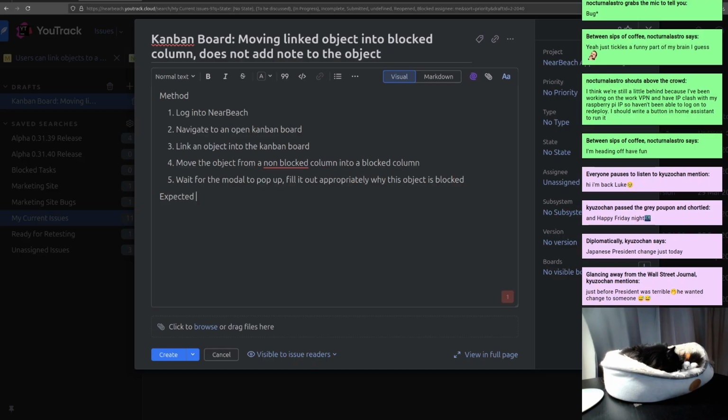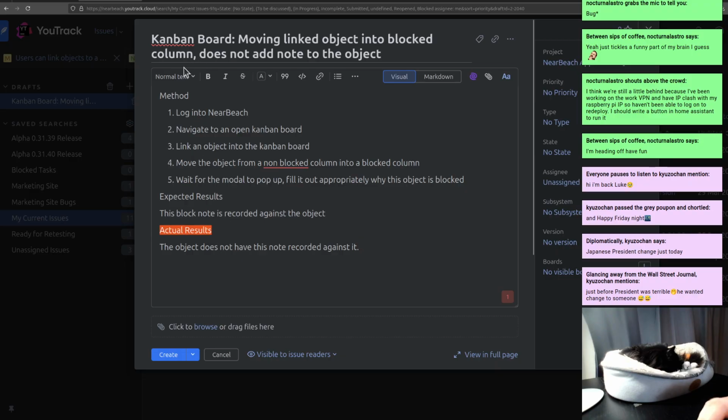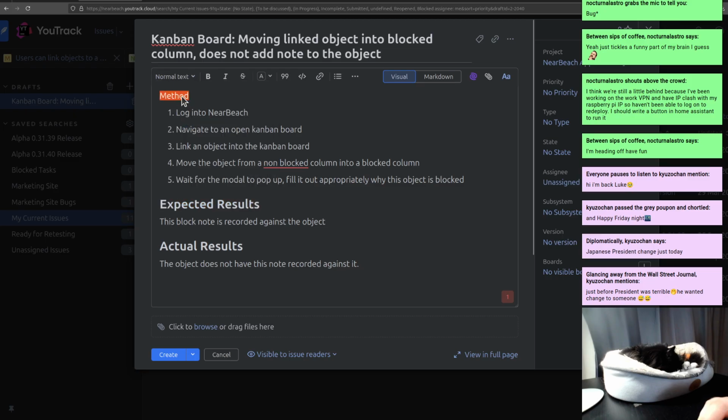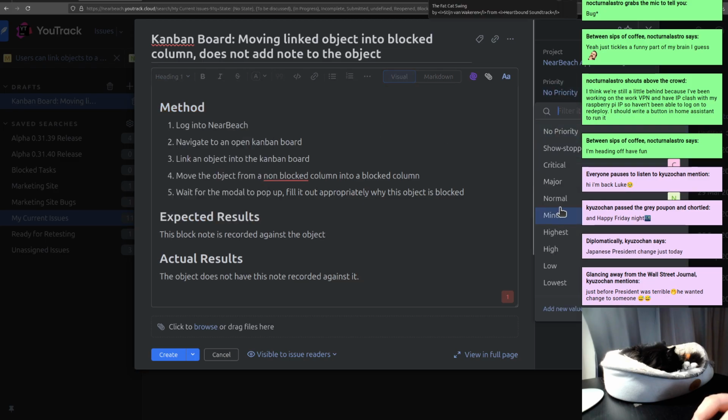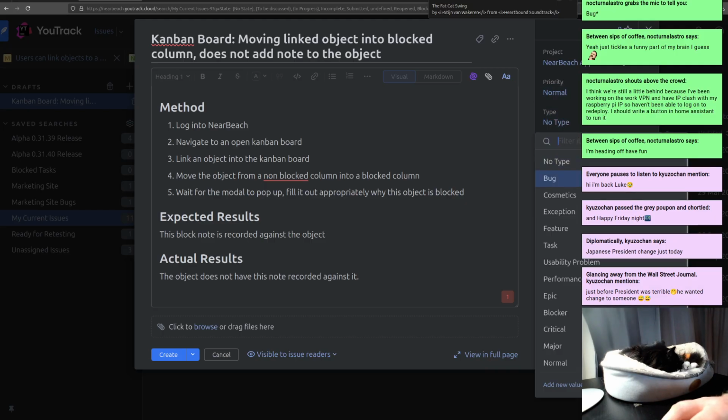Okay, expected results. This note, block note, is recorded against the object. Actual results. The object does not have this note recorded against it. So yeah, this is something useful that should definitely appear. This is normal at the moment.